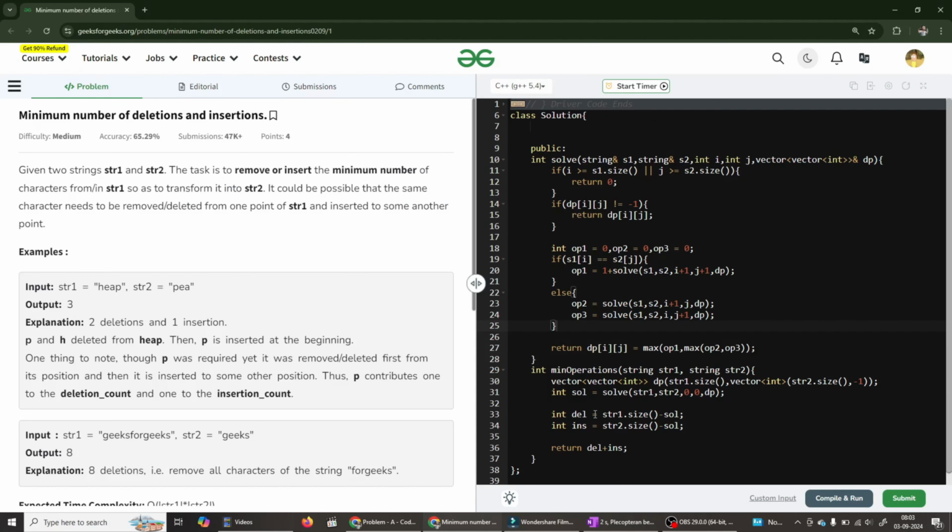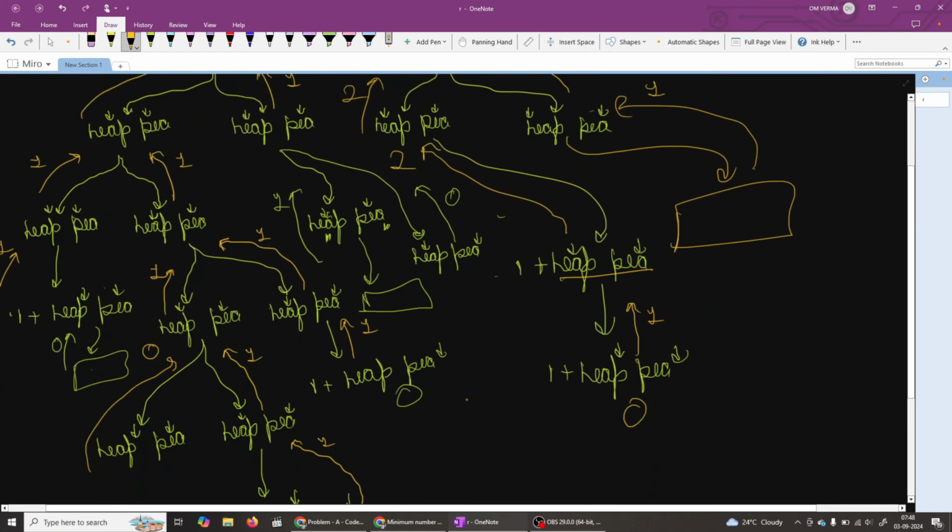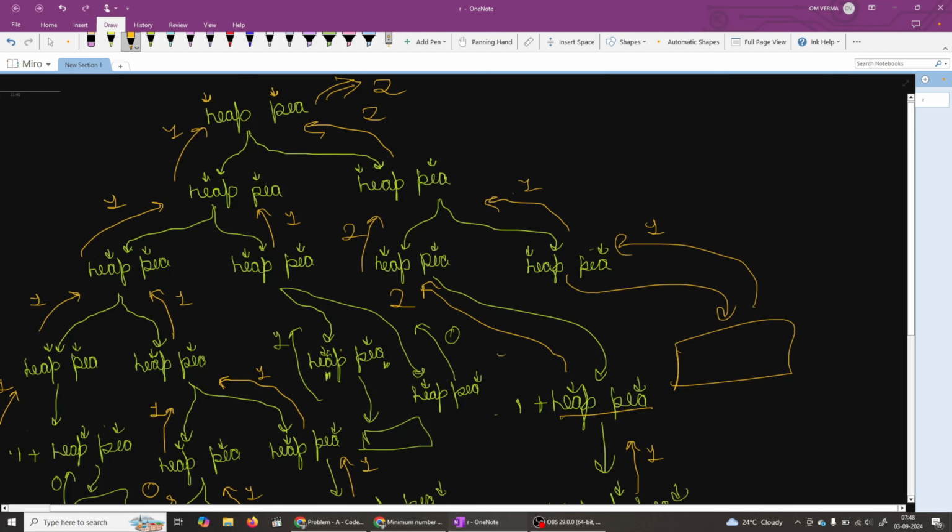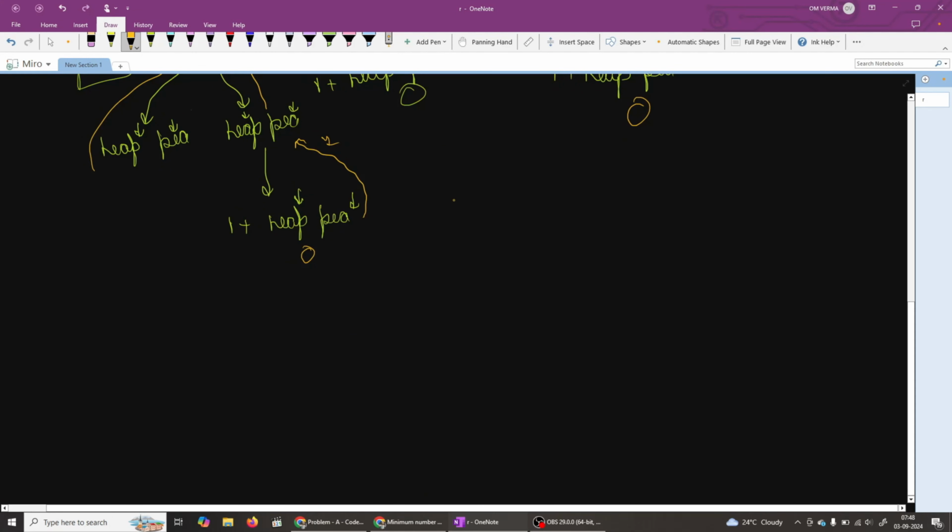So the same we are doing here. Delete is equal to str1 minus solve, insert is equal to str2 minus solve, and you can see that the answer is 3. So this is how the recursion is going. So let's write it in conclusion.